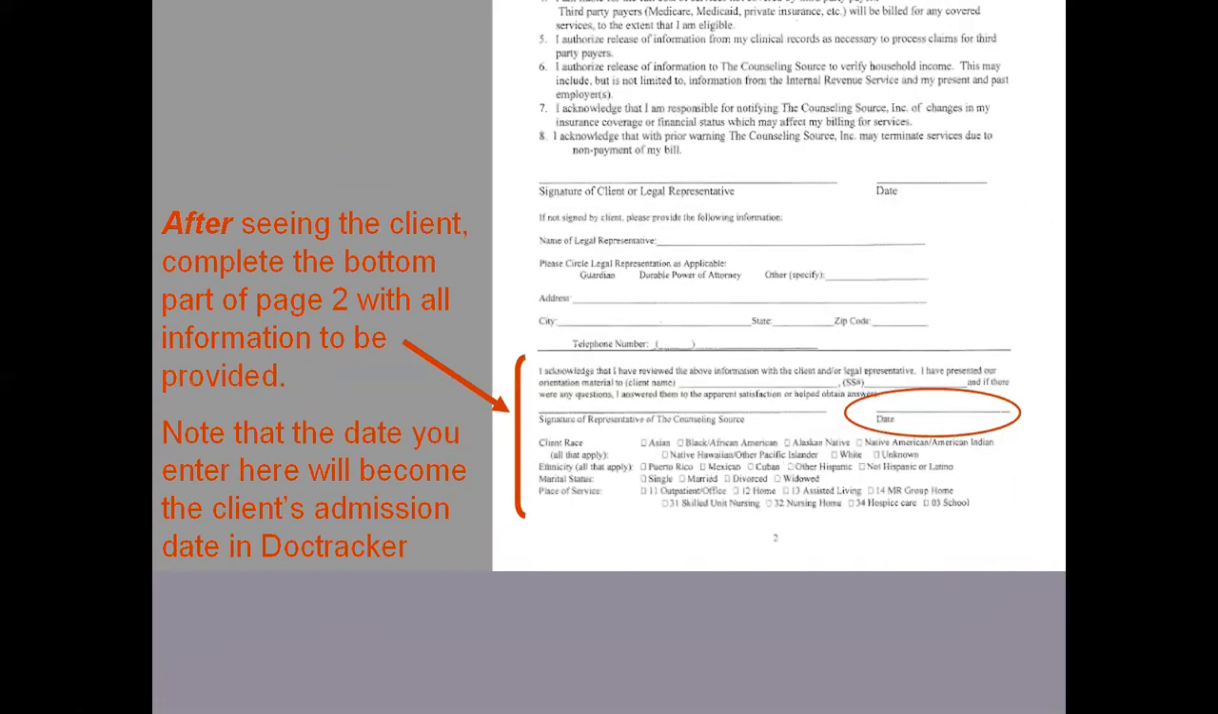And once again, after seeing the client, complete the bottom part of page 2 with all the information to be provided. And the date that you enter here will become the client's admission date in Doc Tracker, and it should be the date that you actually saw the client for assessment.